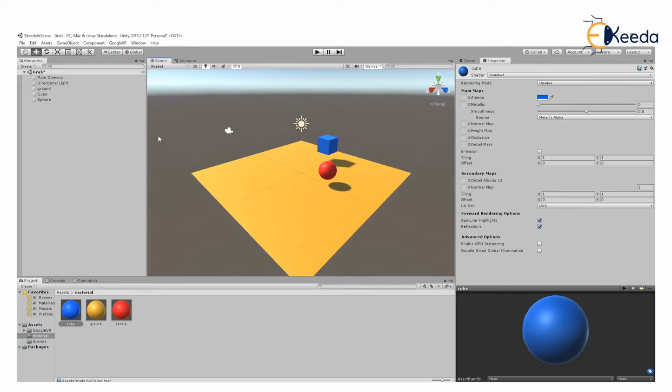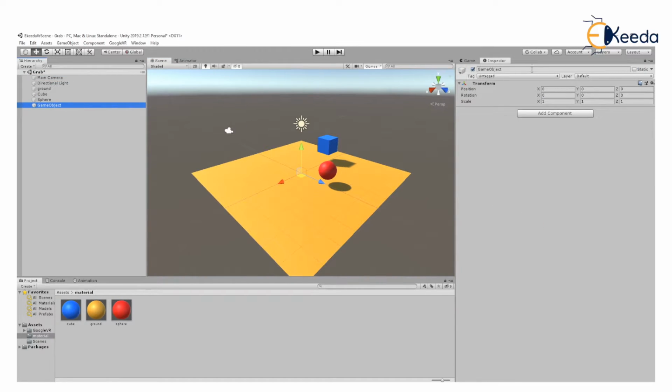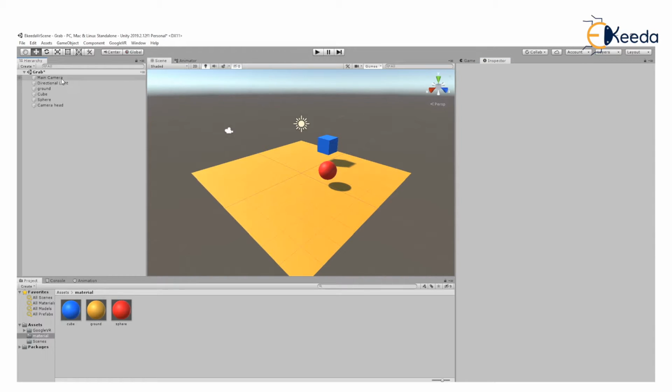So now, once you have done all this, let's create the actual VR scene. As we have discussed, first we'll create a camera rig. So that is the head. Let's say this is the camera head. And as you know, the main camera is the eyes of your camera head. So I'm dragging and dropping the main camera inside the camera head.